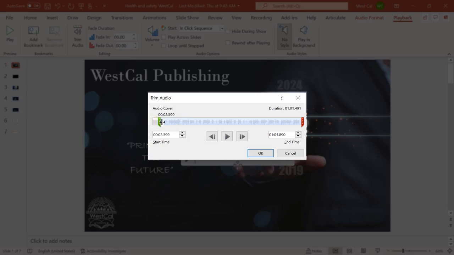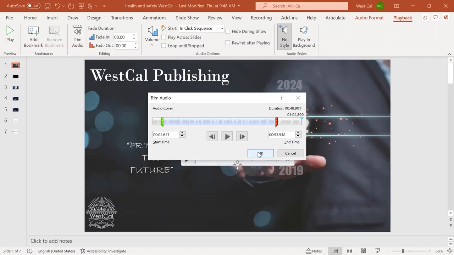You drag these to adjust when the clip starts or ends. You should note that this tool doesn't allow you to cut audio from the middle and splice the remaining pieces together. You can only trim from the beginning or the end. Under the timeline, you'll find a Play, Next and Previous button. Once you've finished trimming, simply click OK.